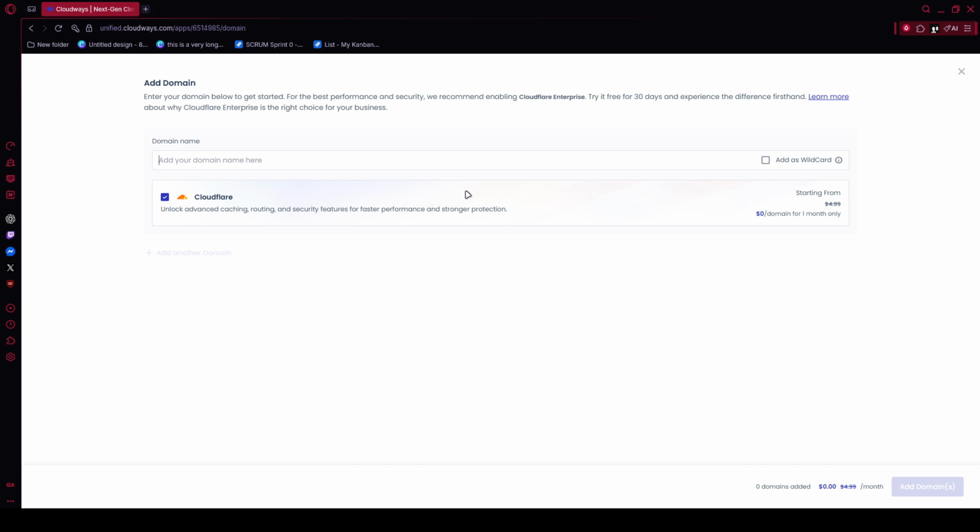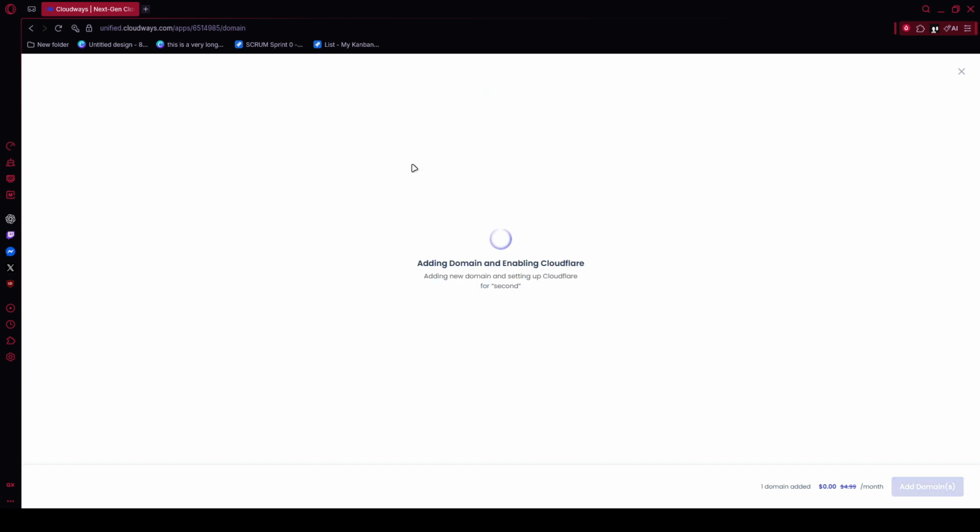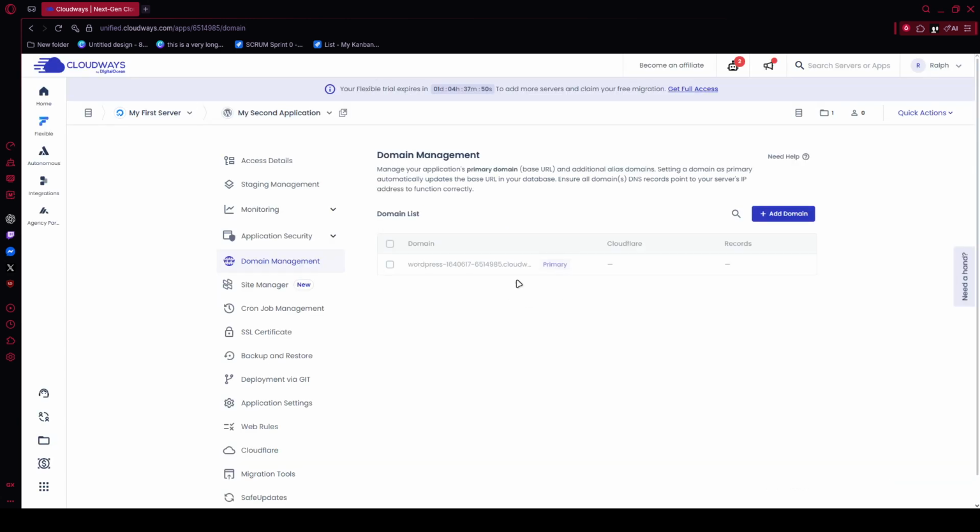Once the DNS records are saved, go back to Cloudways. In the Application Management menu, click Domain Management. In the primary domain field, enter your root domain name exactly as you want it to be used on your website. Then click Set Primary. This tells Cloudways which domain your application should respond to.